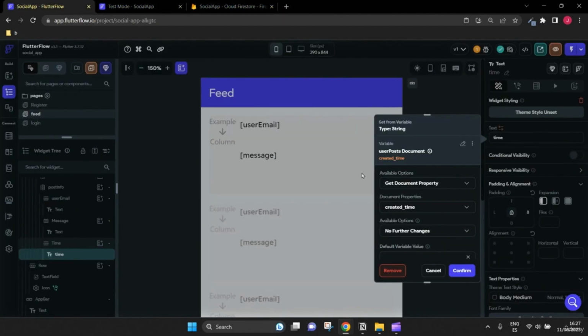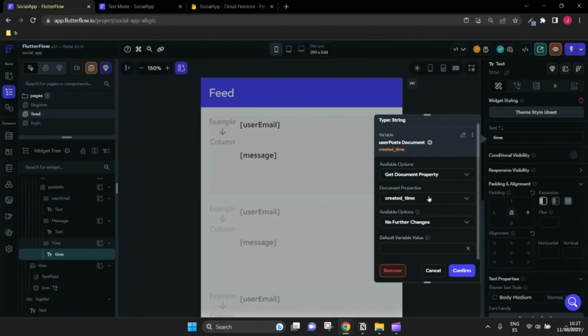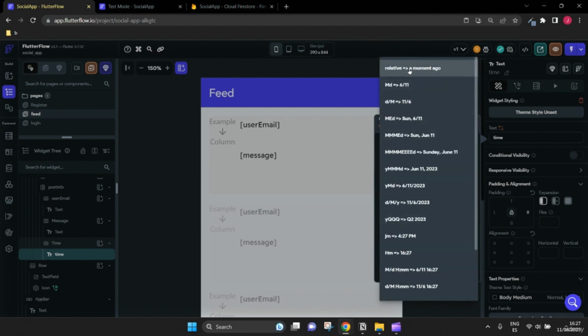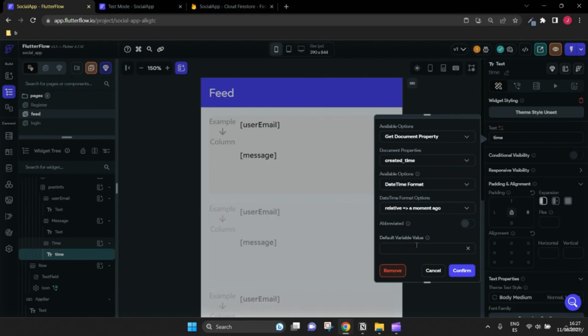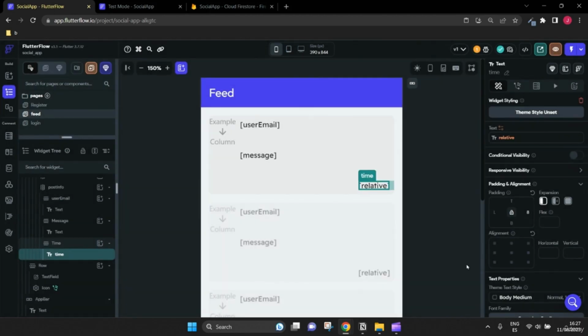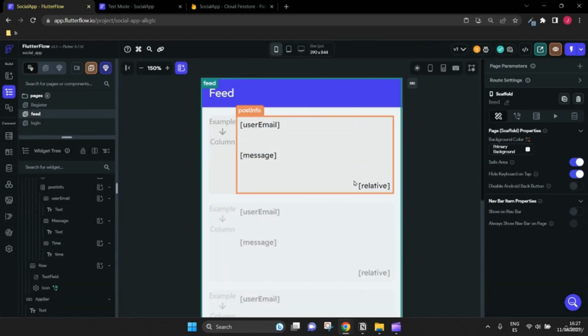Okay, so to do this, we're going to select the available options to format. We're going to choose the date time format, and for the date time format, we're going to click on set, and we're going to choose relative, a moment ago. And now we should add in a default value. For the default value, we're going to leave it blank and see what happens, and then you're going to understand why we need a default value. But we're going to leave it blank just to see what happens. Okay, so confirm. So now we have all the values set.